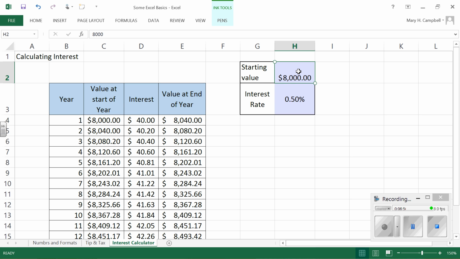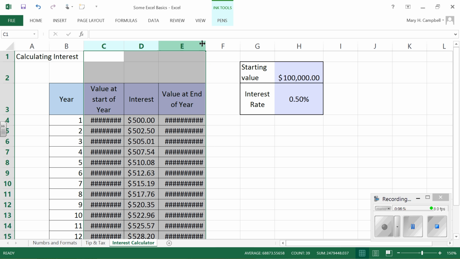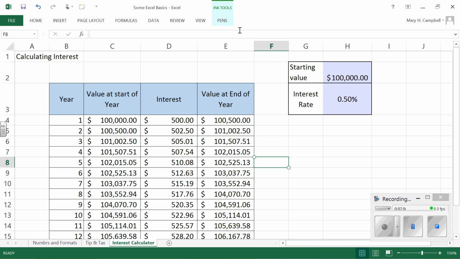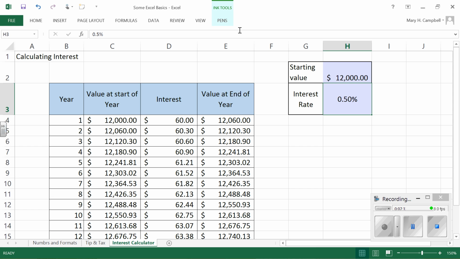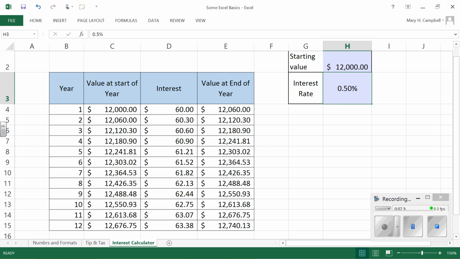But I can say, if I'm starting with $10,000, everything updates. Again, I'm going to make these cells a little wider. Oh, apparently I typed in $100,000 rather than $10,000. And again, easy to change, and everything updates. Okay, so that gives you an idea of some things you can do in Excel. Very powerful tool.